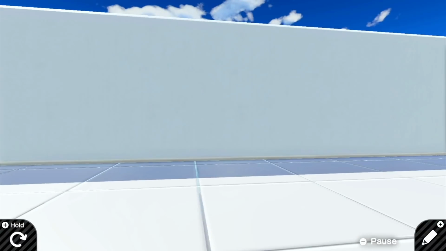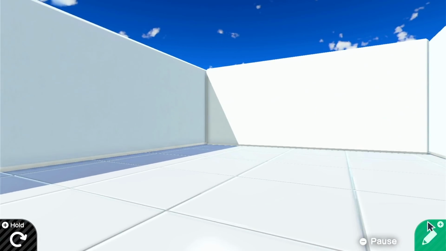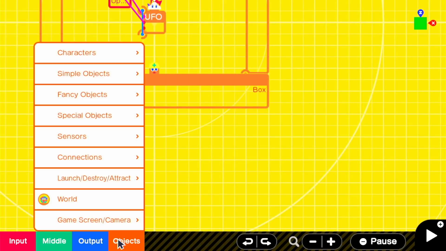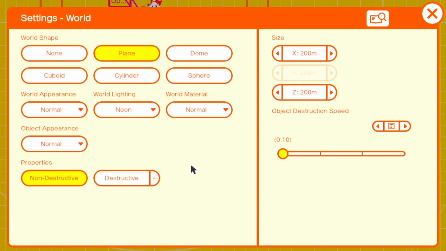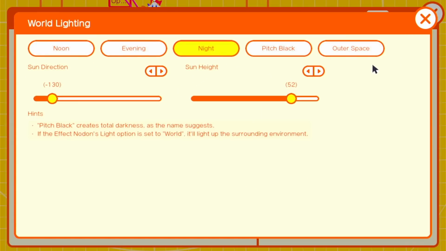One powerful tool at our disposal is the World nodon. Back in Programming, select Objects and World. This is a very special nodon that allows us to alter our environment, including the time of day and the appearance of blocks. In the World nodon settings, select World Lighting and change the time to night.